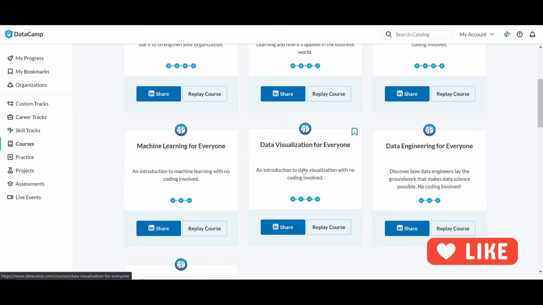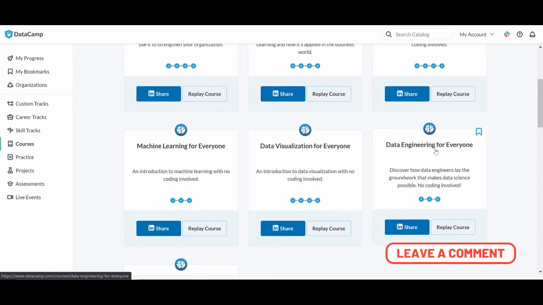Data visualization is basically going to tell you the importance of data visualization, the type of libraries we can use, how you should pick the colors, and which type of charts to use for which type of data. Data engineering for everyone. This one is amazing, guys. It basically tells you what data engineers do, what type of skills you should know.